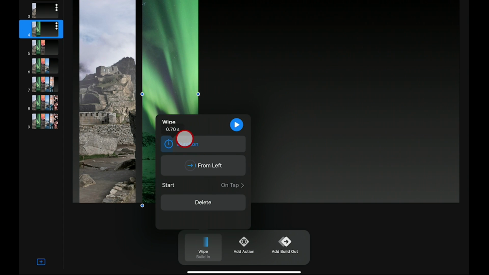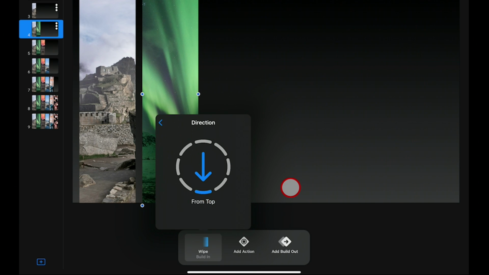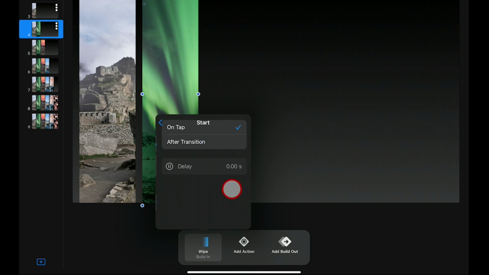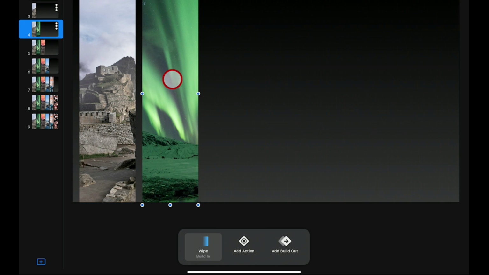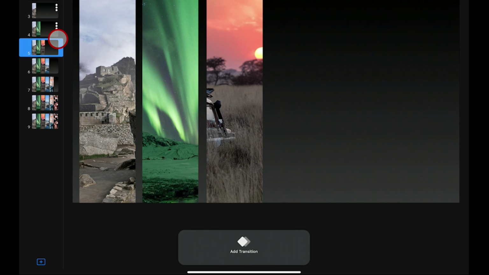Duration, drag it back down to 0.7. Tap on the bottom now so that it comes from top. And again, not on tap, but after transition. Go over there. Next slide. Keep doing this with each of your slides until you've animated all 6 images, alternating from top to from bottom, from top.